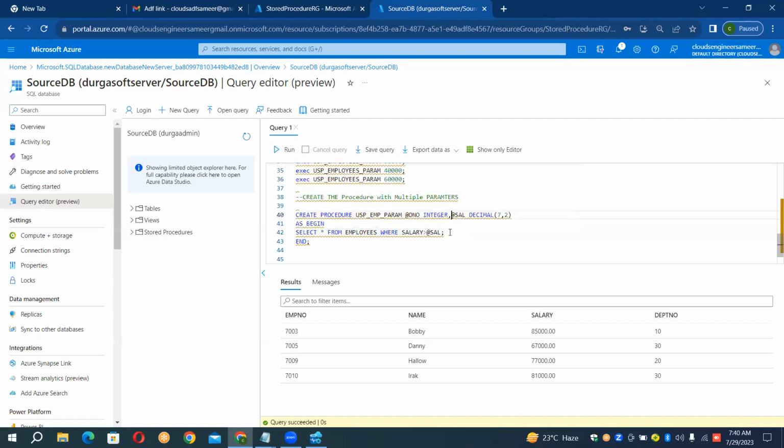Can you see it? The same one I'm using as begin. Select star from employees where salary greater than at the rate sal, and also I will add the condition and department number. Department number is equal to, very good, please pass the parameter, DNO. That's it. Now finished. Now run this.